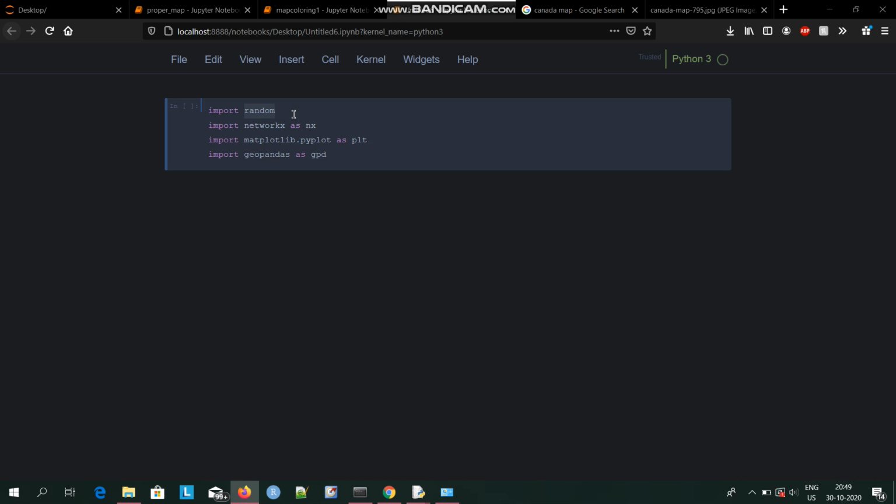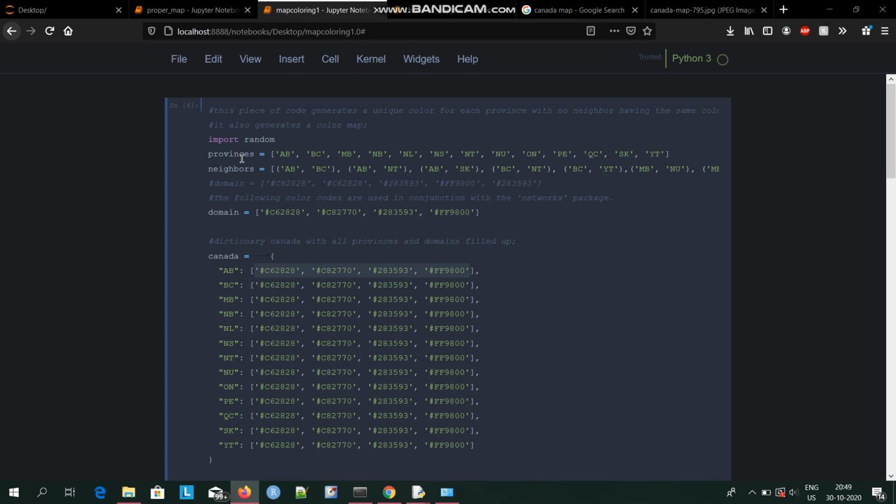For example, import random, which is used for making random choices in a list. NetworkX, you will see in a further section of this video, is used to plot certain graphs. Matplotlib.pyplot is used in conjunction with NetworkX, again for plotting. And then for the advanced section of this video, we use GeoPandas, which is again used for plotting a map. Let's move on with the map coloring problem.